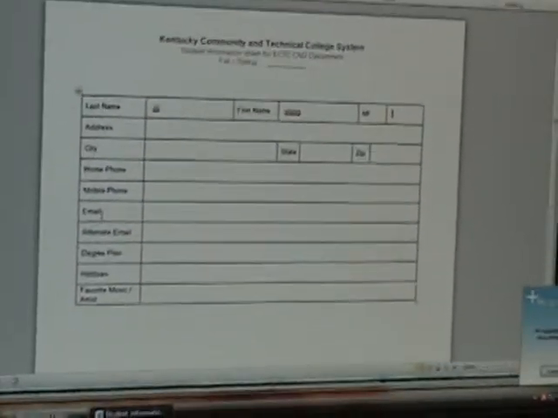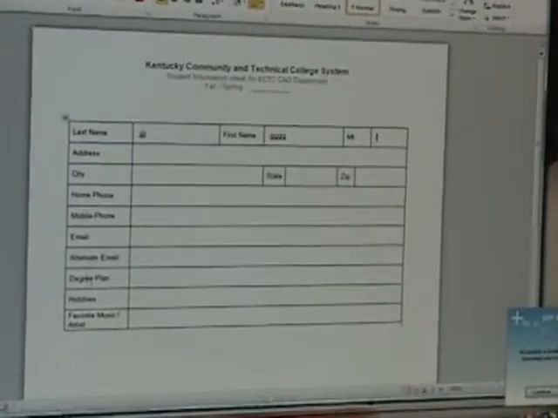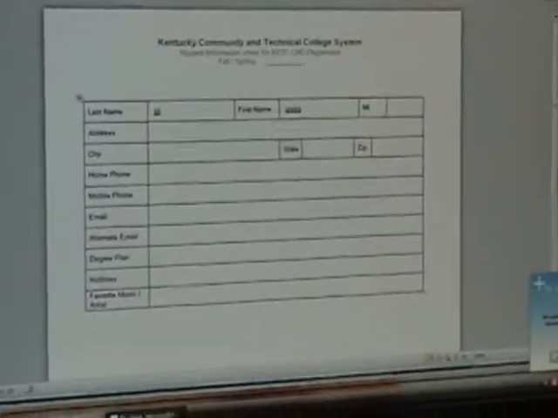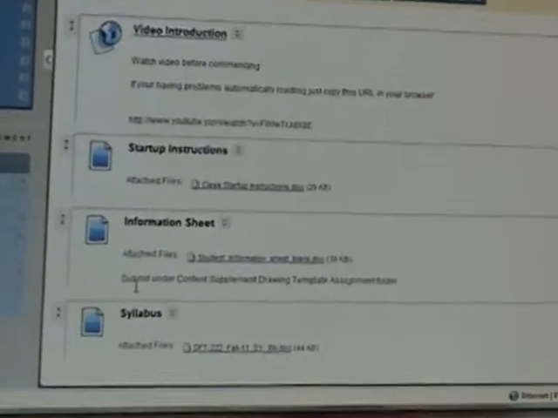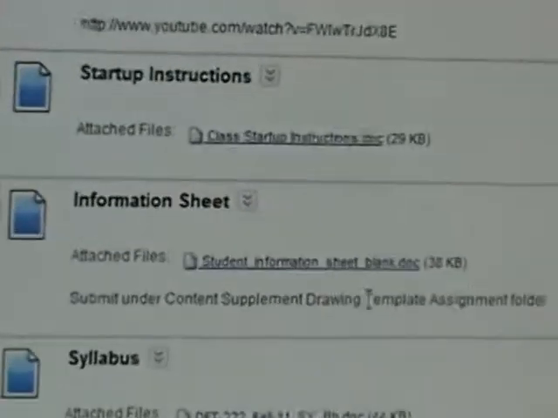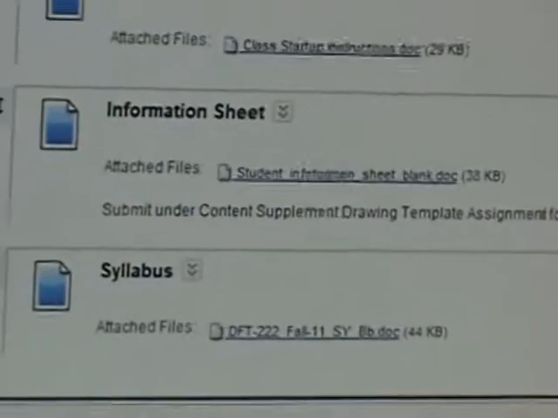I want to know a little bit about yourself: your home, your mobile, your email, alternative email, degree plan, any hobbies, music, stuff like that. So you can attach that. You submit that underneath the drawing template assignment folder. Everything gets submitted underneath this link right here.